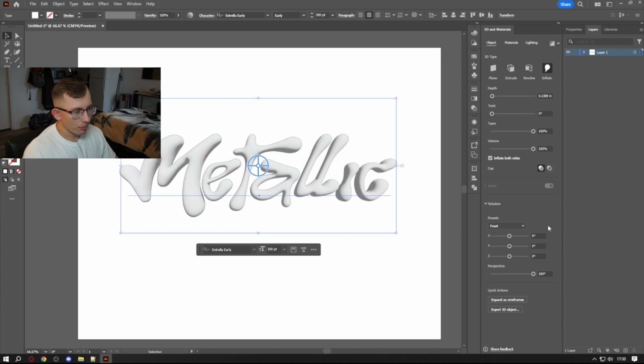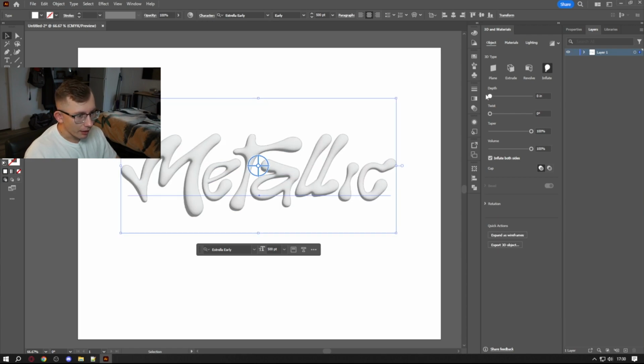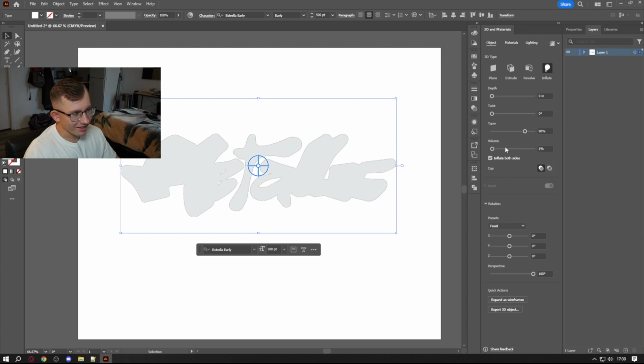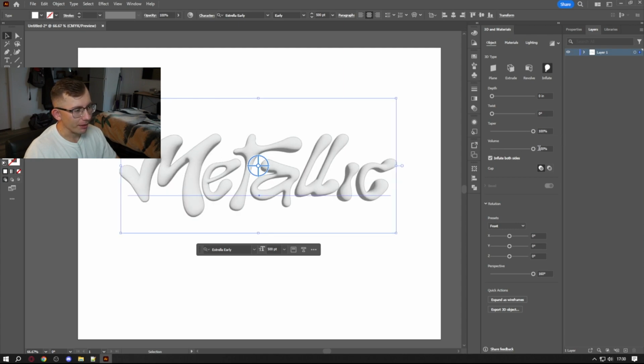It's 3D. But with that, we're just going to check the depth. I usually go to a super small depth, and taper. Obviously, you can customize whatever you want. As you can see, it can kind of get weird when you do it, but you want to just kind of keep the taper at 100, the volume at 100. And with that, I mean, we pretty much got what we need done.